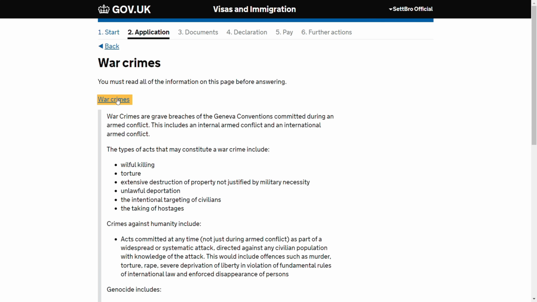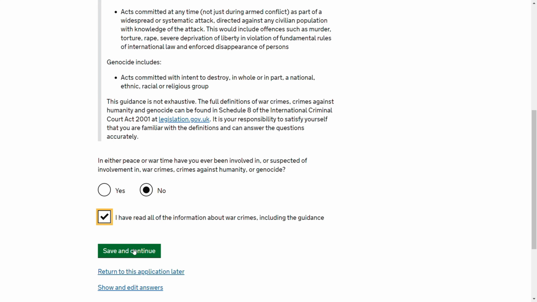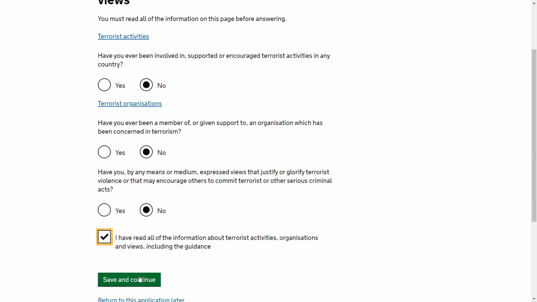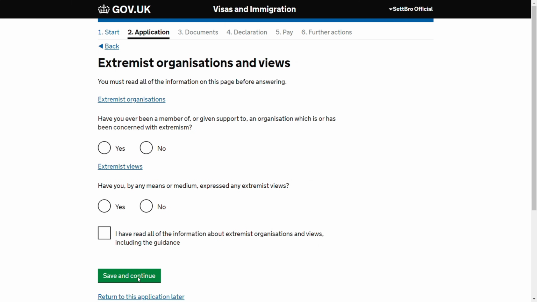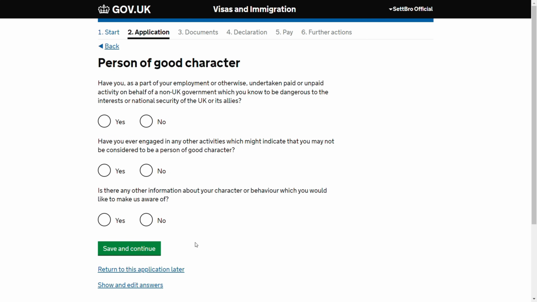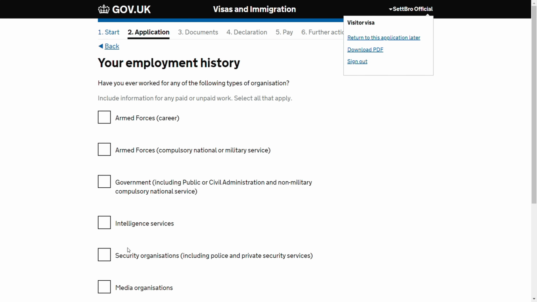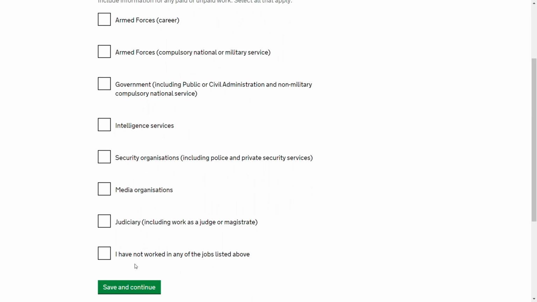No war crimes and tick this checkbox. Selecting no for all the questions under terrorist activities. My answer is no for these questions as well, and also for person of good character. Employment history. Answer according to your situation. I'm selecting the last option, that is, I haven't worked any of these places.